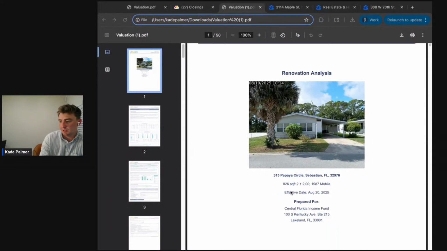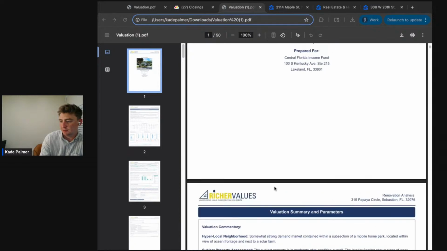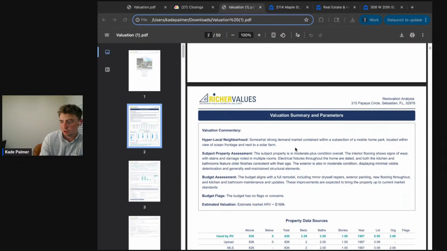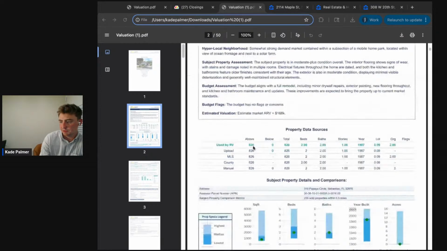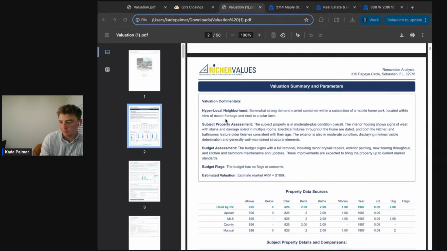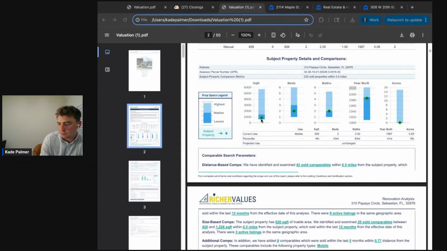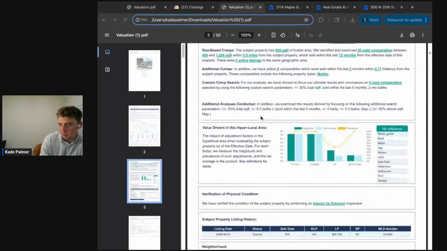Looks like it's 826 square feet. Got 2 bed, 2 bath, 1987 mobile home. Somewhat strong market condition, contained within a subsection of a mobile home park, located with a view of the ocean and next to a solar farm. It's kind of median on the square feet, average in beds, and then it's got just above average on the bathroom. And it's in the median with our year built and median with the lot size.